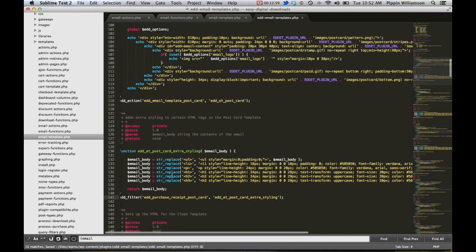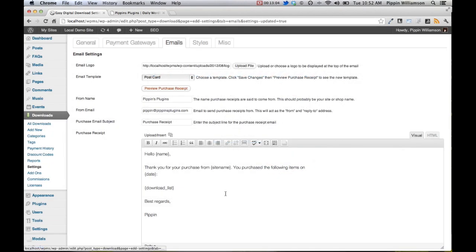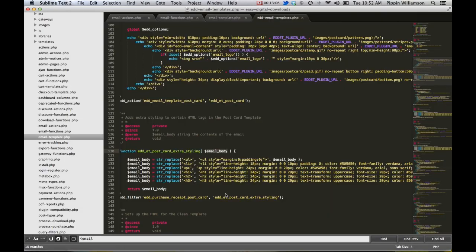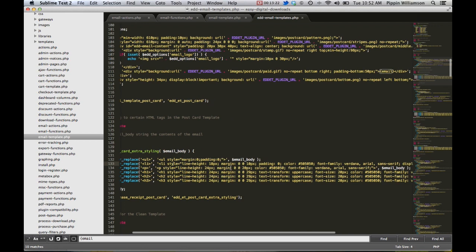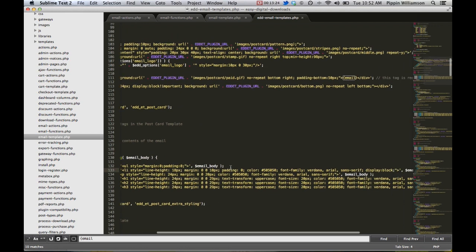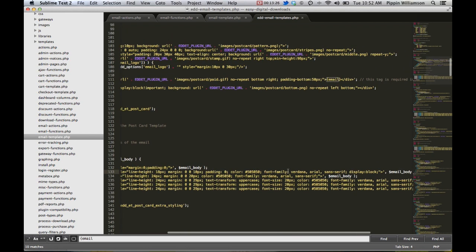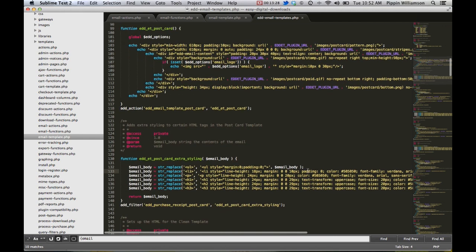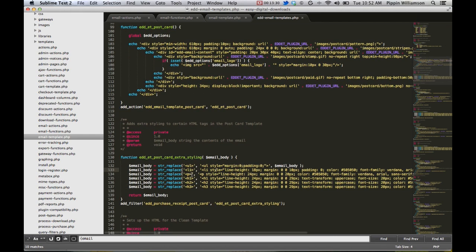We basically say the email body is simply the contents of everything we have here. That's the email body, and all we do is a bunch of string replaces on it. So we simply say, all right, I want to replace every single opening UL tag with UL style equals margin 0, padding 0. I don't want any padding or margins on there. And then we want to replace every opening LI tag with a line height, a margin, a padding, a color, a font family, and display block. We want to get rid of the default list styling.